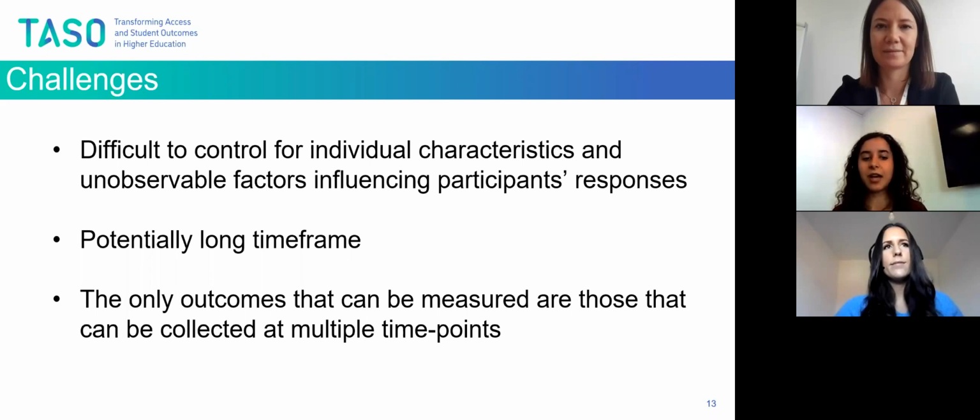So there are multiple challenges. First of all, you might obtain biased results if you fail to control for every individual characteristic or unobservable factor influencing your participants' response. For example, maybe some of you work from home and maybe you have your own puppy sitting next to you during the day. So in a way, you have already been partially exposed to the intervention even before the pretest measurement. So in this case, the measurement is likely to be biased.